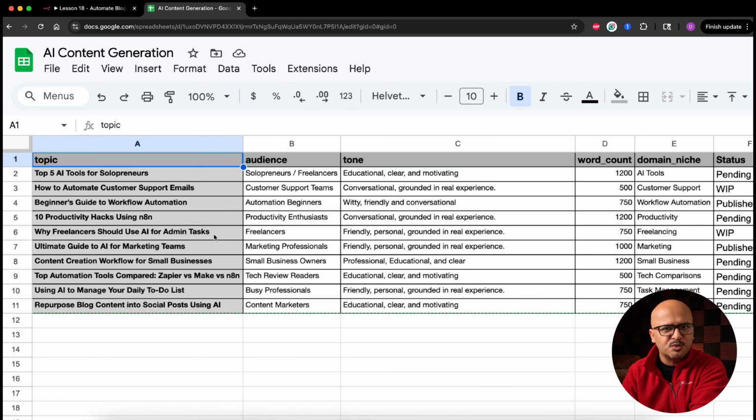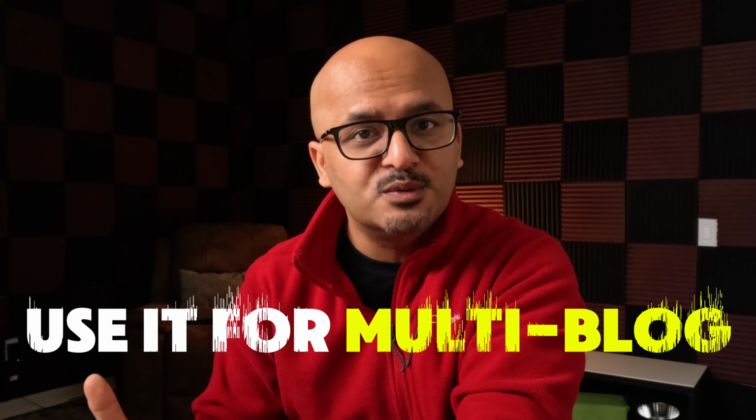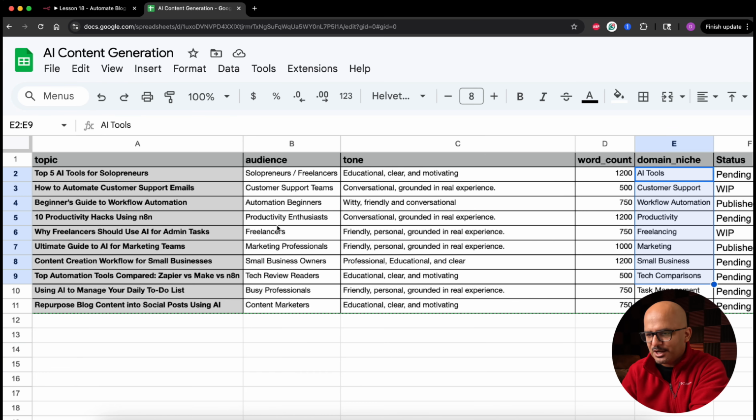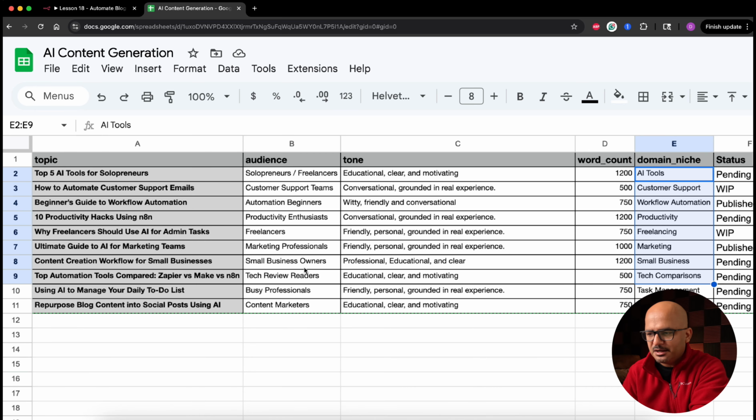You can see that this workflow is going to work on multiple types of audience, multiple types of topic. You can define the tone you would like to have. You can have a word count that you want to target. You can have a domain or niche. And finally the status, for which we are going to build. That means you can use the same system to generate posts for multiple blogs. Of course, while posting to that particular blog, you would have to add some sort of identifier to this sheet. You can add a column over here, blog name, and then based on that, you can publish on that particular blog. But I have put miscellaneous topics in this sheet to give you an idea that this is not restricted to a particular domain or niche.